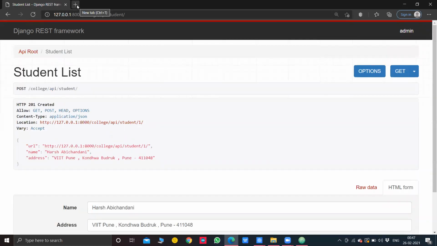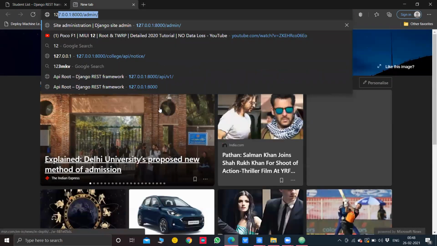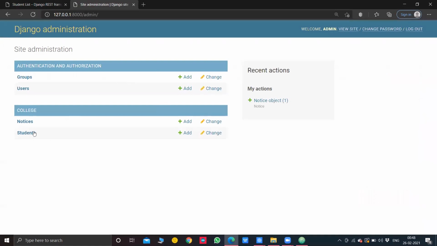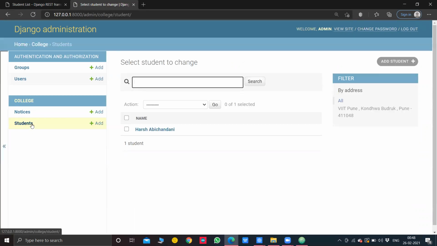Now we'll check whether there is a student class or model created in the admin of our Django as well. And we'll check whether this entry of mine, my name, Harsh, and the address can be seen there. So now I'll go to the admin. You see, inside college application, there is a students part as well. And here there is my name.